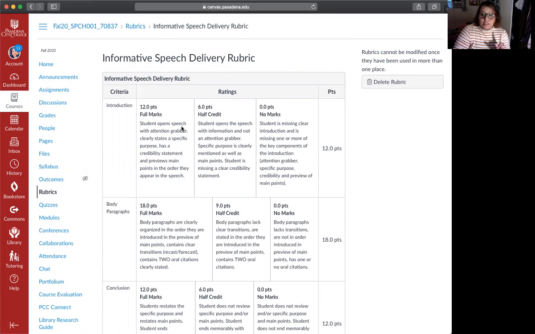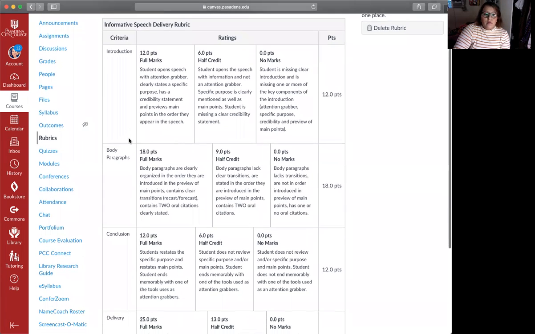If you have any questions as to what those are, check out the module that I did on outlining and introductions and conclusions. That's where you will find the parts of the introduction. So make sure that you have all of those parts: your attention grabber, credibility statement, specific purpose, and preview of main points. That's out of 12 points.